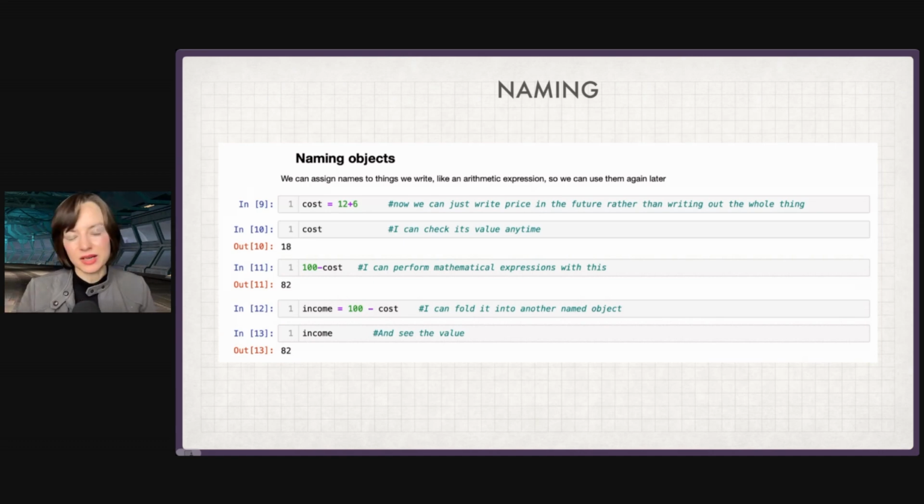Income is 82. Again, this is all very trivial, but when we work with data sets, we are going to often want to name something that contains a lot of information and then be able to manipulate just that thing.